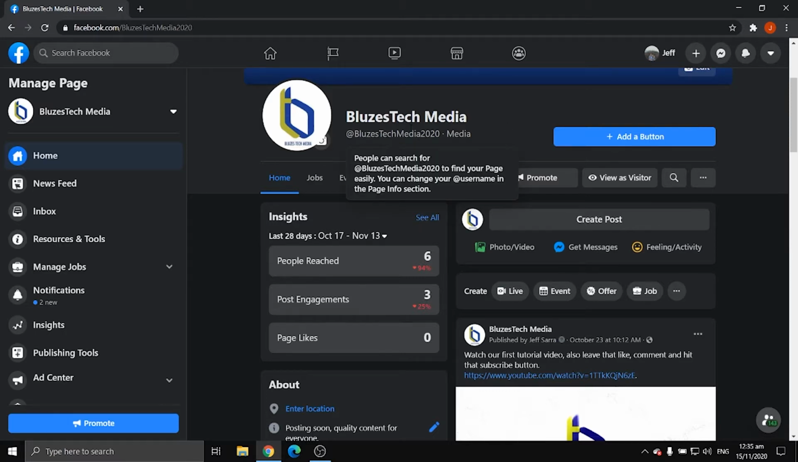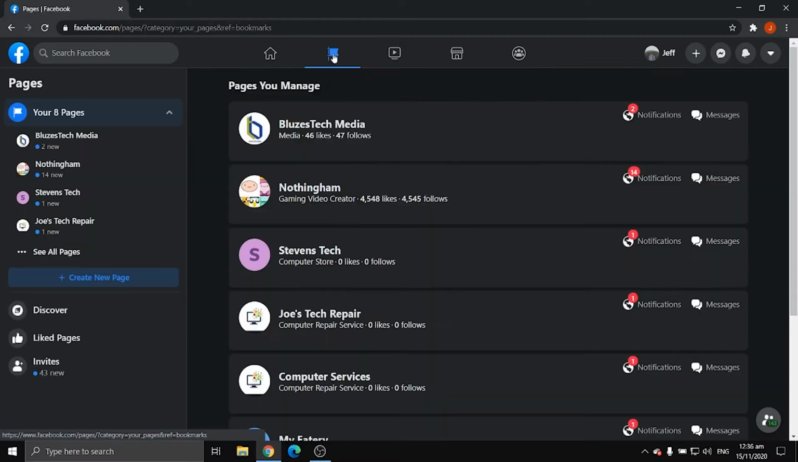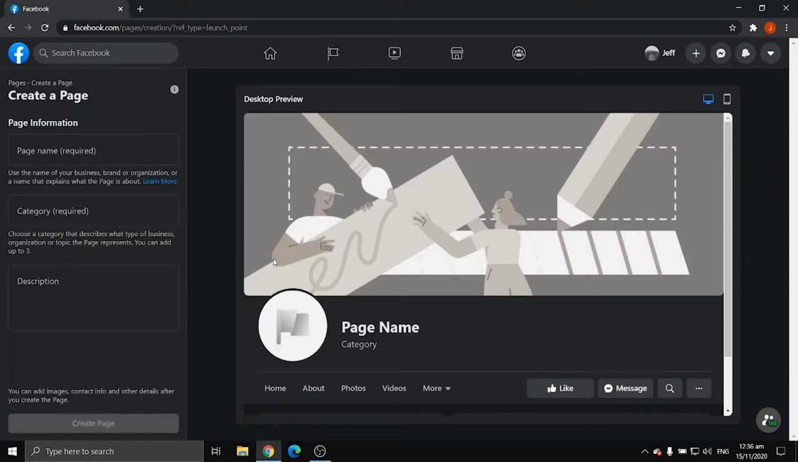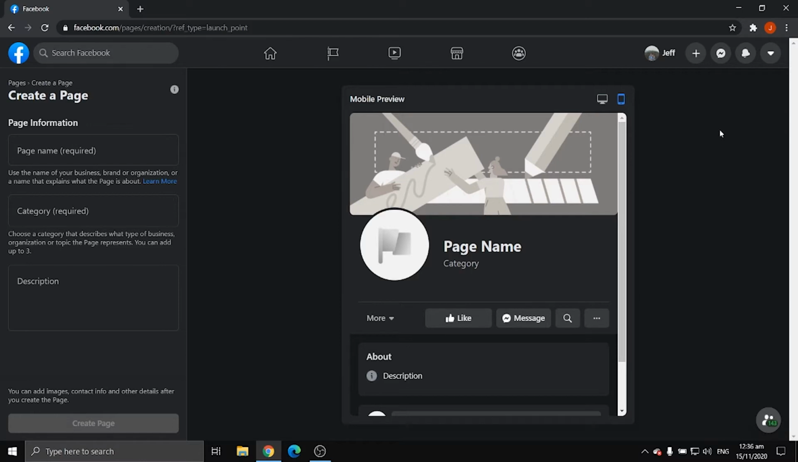First, log into your Facebook account. Then click on Pages. Here you can find Create New Page. Click on it and it starts creating your page. This would be the desktop preview of your page. And if you click on the phone icon, it would change it to the mobile preview of it.